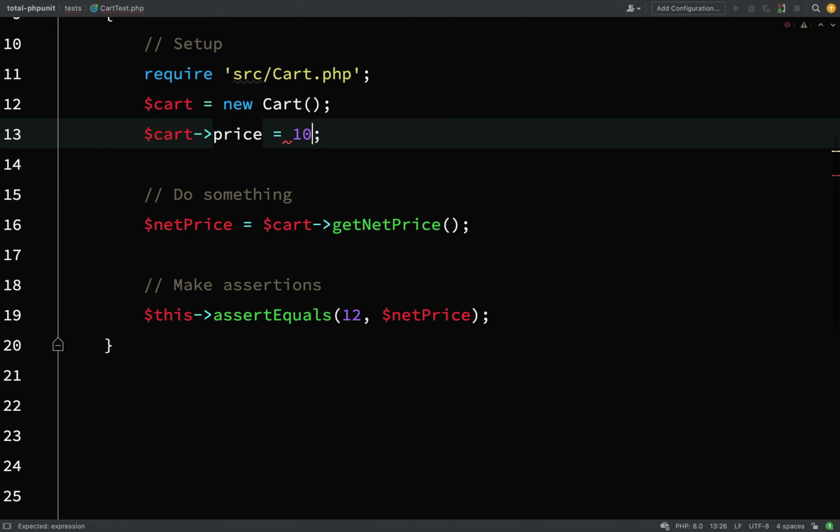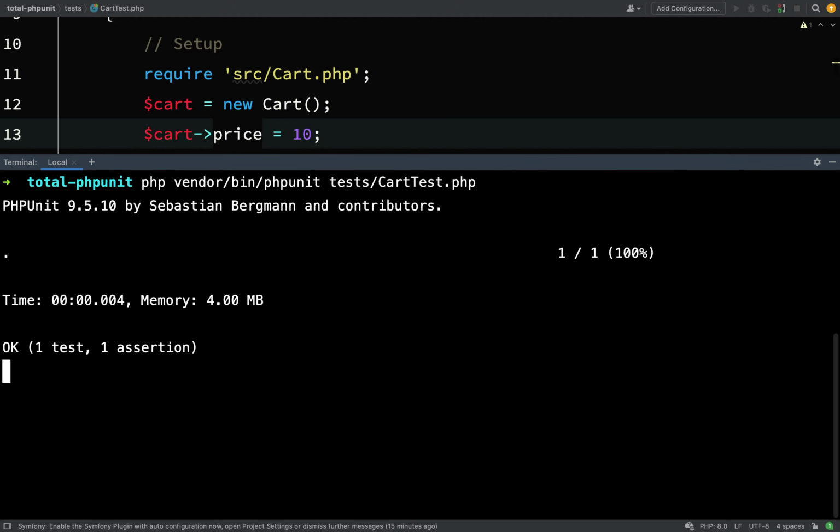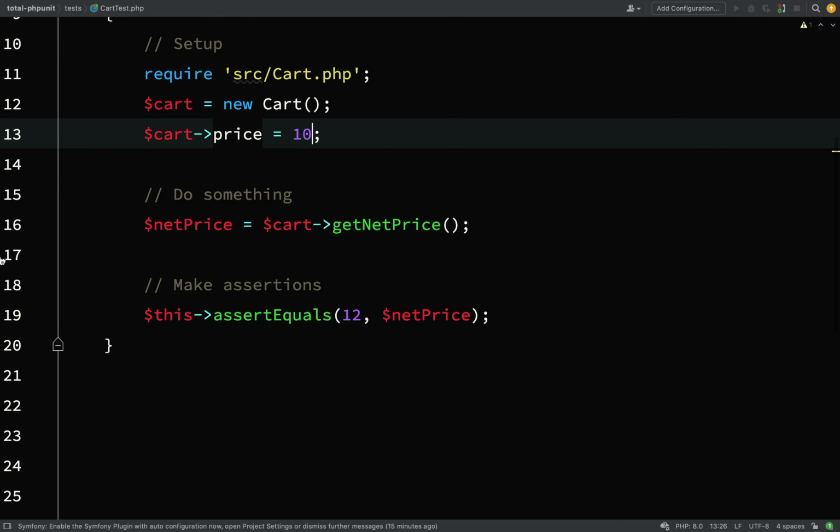So I'll return this back to 10 because I don't like to end on a failing test. We'll go and run our tests again. And so there we go, one test, one assertion, all passing. As you can see, you should be getting used to this now. We have the one dot, no Fs or anything like that. So everything has worked. You now know how to test your first class.